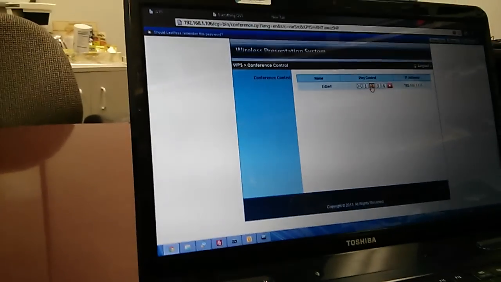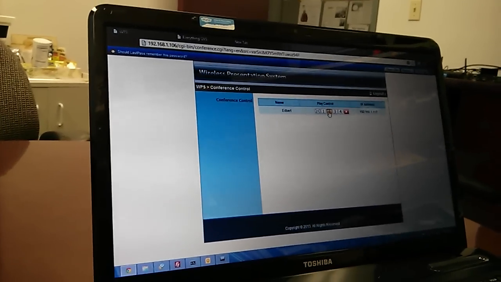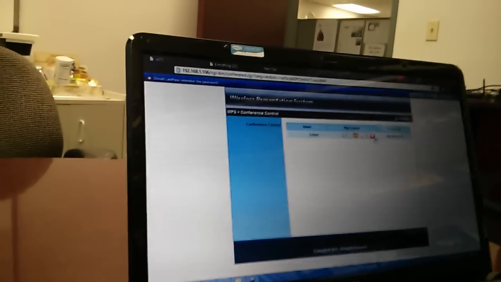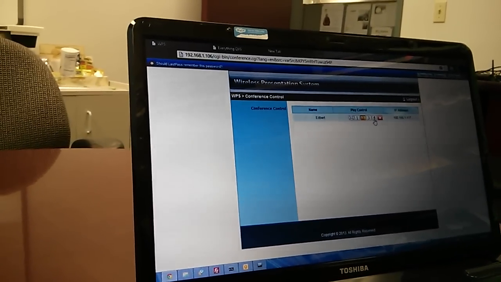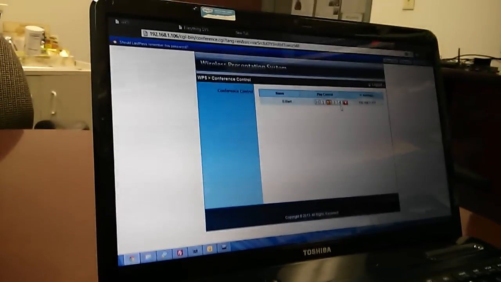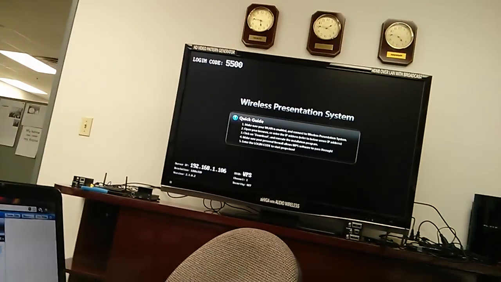So only when you're in the conference control mode, the teacher or trainer will be able to control everybody and see what's going on, or to show your PowerPoints or your graphs or anything that's needed to be shown to multiple people. When I hit stop, it'll go ahead and go back to the main splash screen.